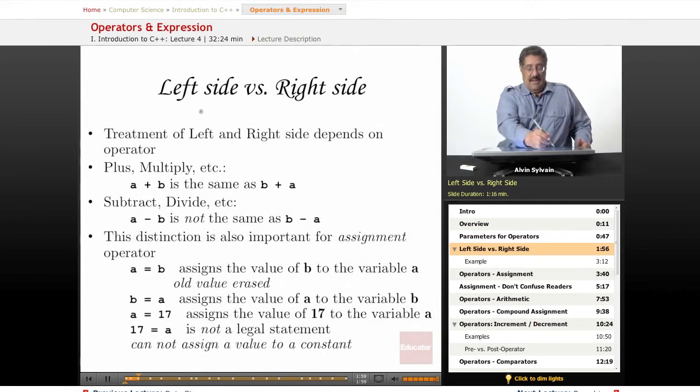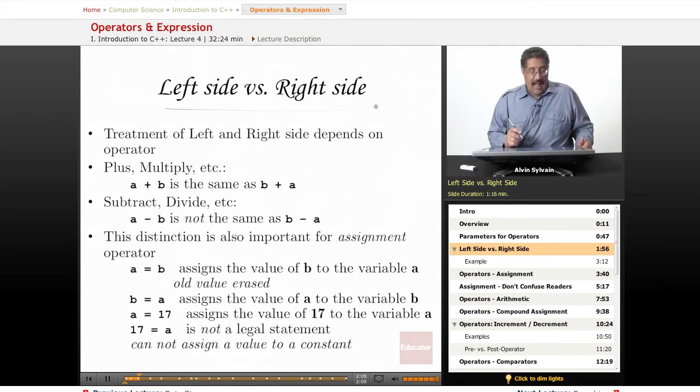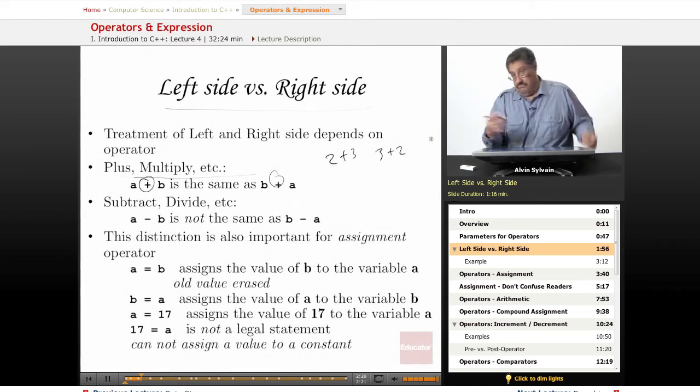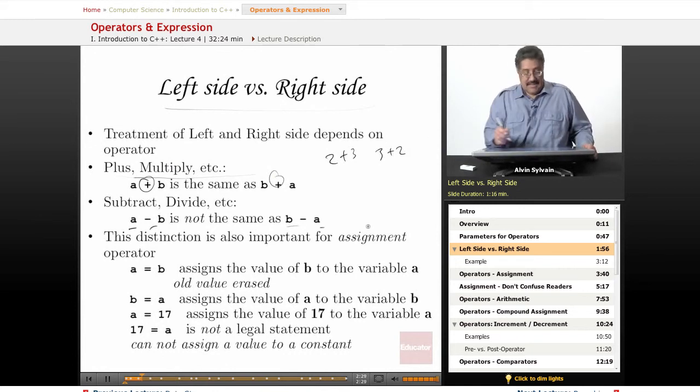Now, the left side and right side is important. You get different results based on what your left and right values are. With some operators you get the same thing, like plus and multiply, for example, called commutative operators. A plus B is the same as B plus A. 2 plus 3 is 5. 3 plus 2, still 5. Subtract and divide, we get different results. A minus B is not the same as B minus A.